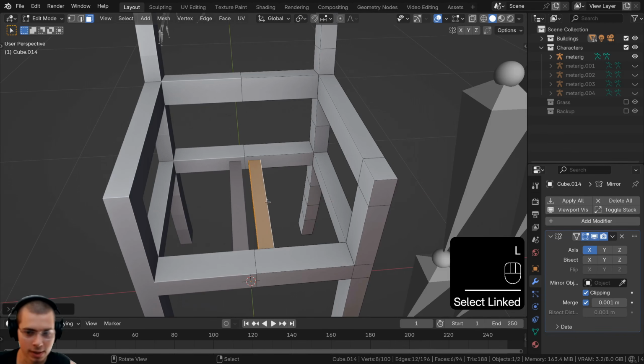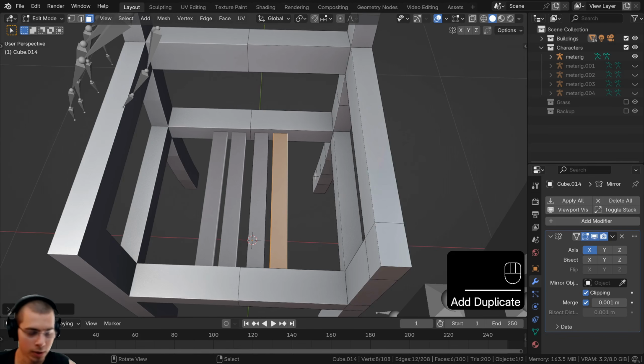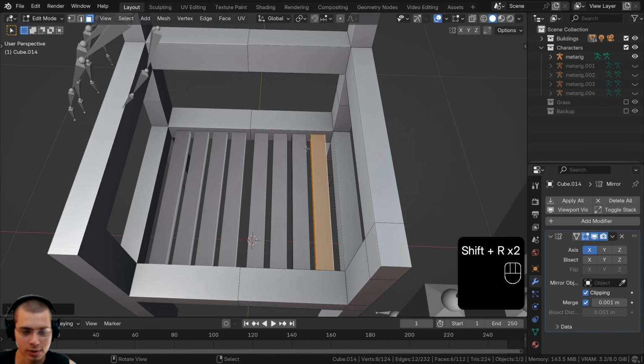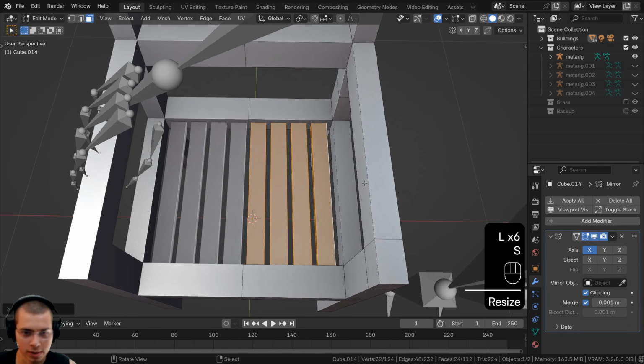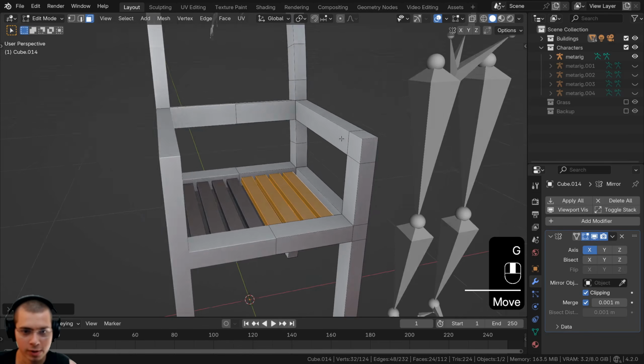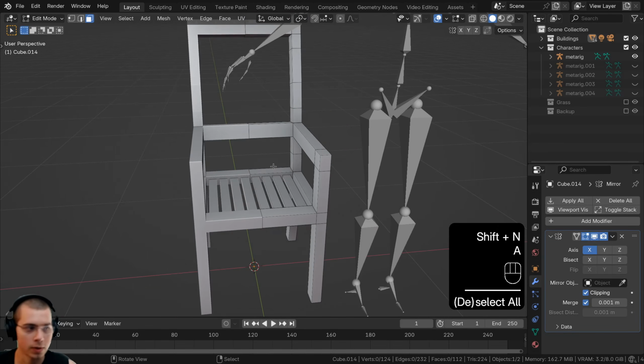Then we'll select this entire piece here, we'll duplicate it and move it over, and because we moved it over and duplicated it in one action, I can now press Shift R to repeat the last action, and we'll do that a couple more times. And then if you want to, you can select all of these and scale them and move them around just to put it in the very center there. And then also if I select everything, I need to recalculate the normals.